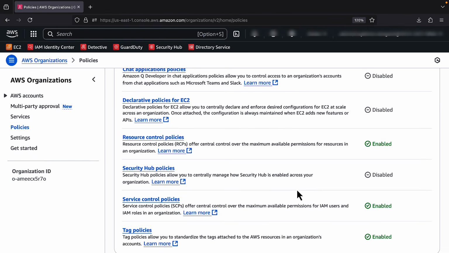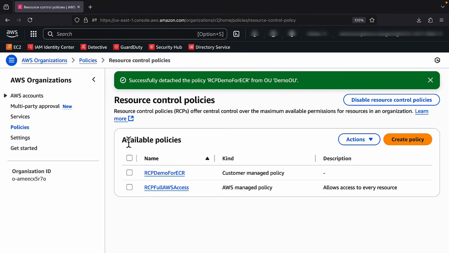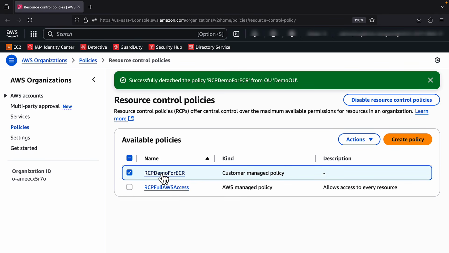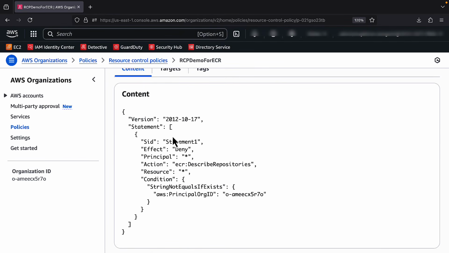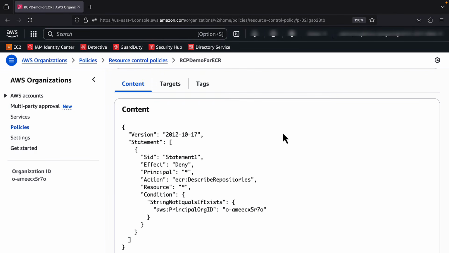I am logged into the management account of my AWS organization. Within the management account of my AWS organization, I've gone into AWS Organizations service, and then inside that there is resource control policies. I'll select resource control policy, and within resource control policy, I've created an RCP demo for ECR customer managed policy. And if I click on the contents of that policy, you can see that the contents clearly state that we are denying access to any user that is not part of our AWS organization through this conditional block.